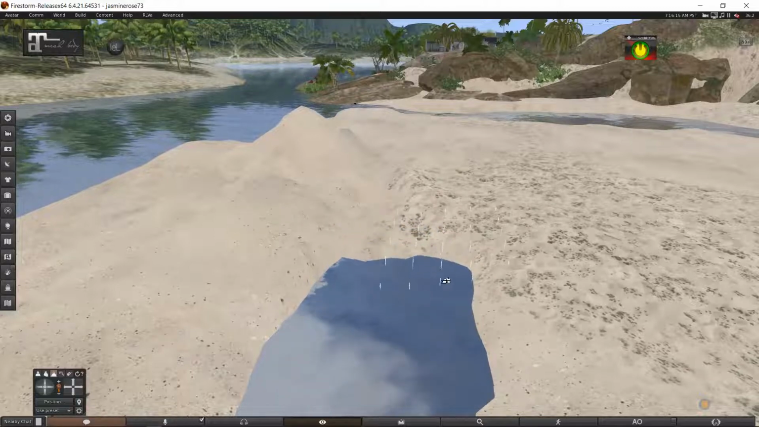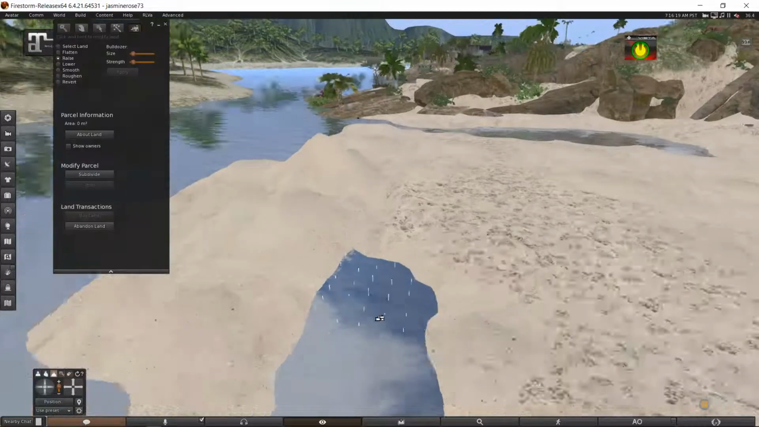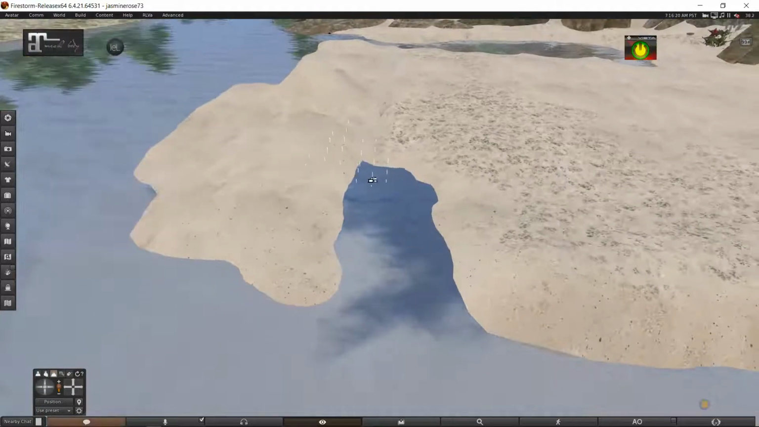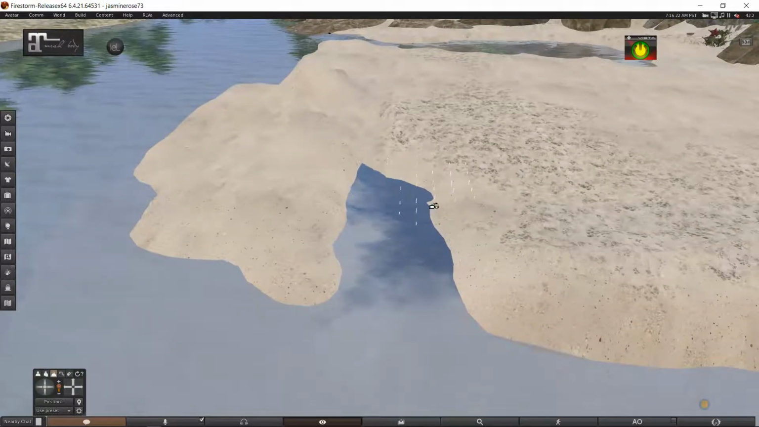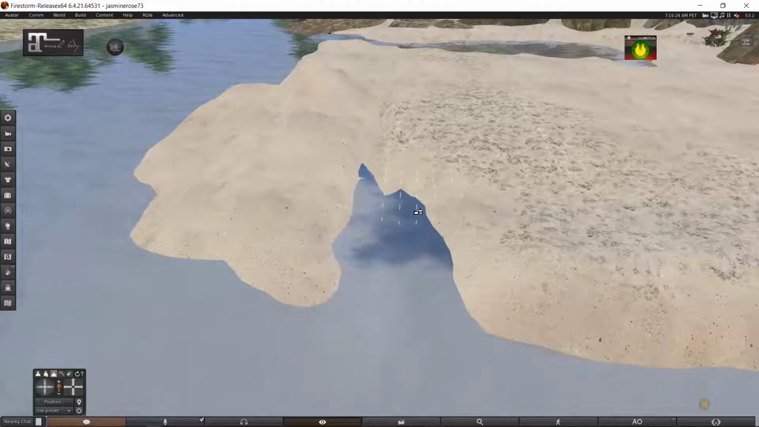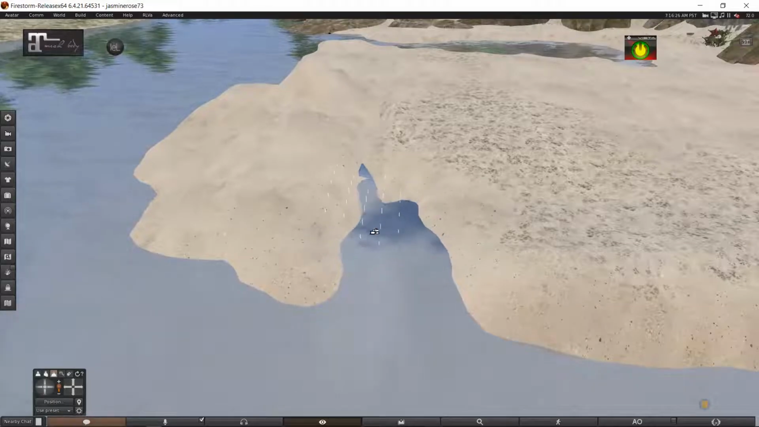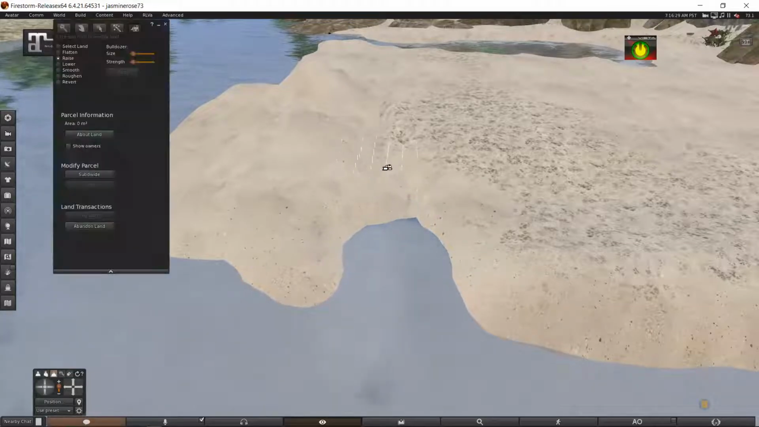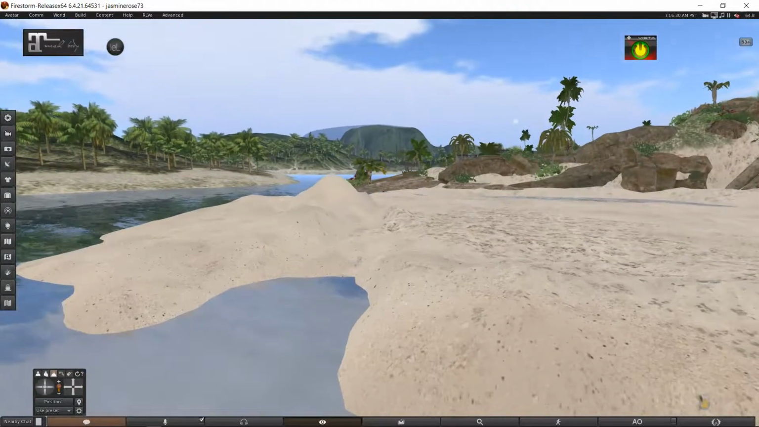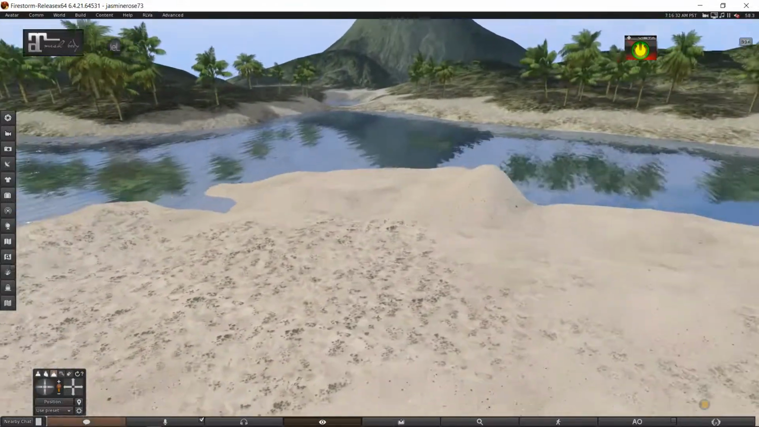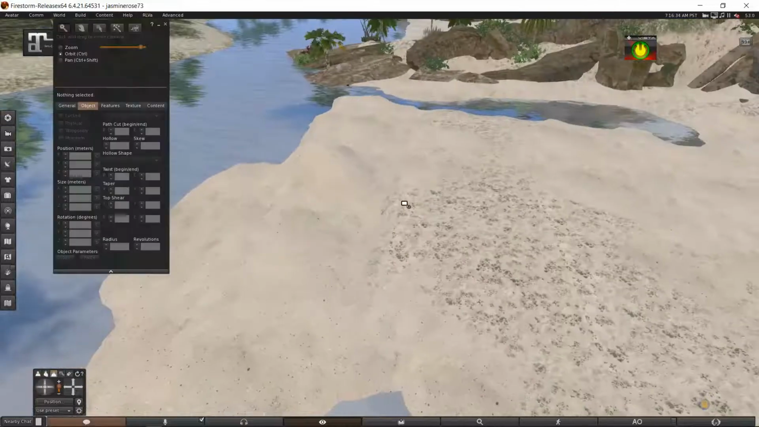And a lot of people are scared to terraform because they're scared they're going to mess something up. You can always get back to flat and zero, and I'm going to show you how to do that. So let's say I fill that in. See how it's all hilly? I almost built a sandcastle. Okay, I won't get distracted.